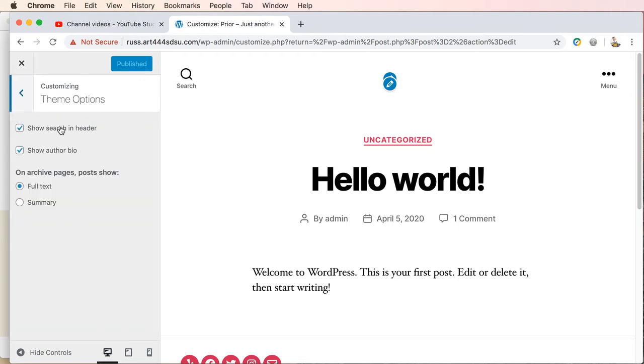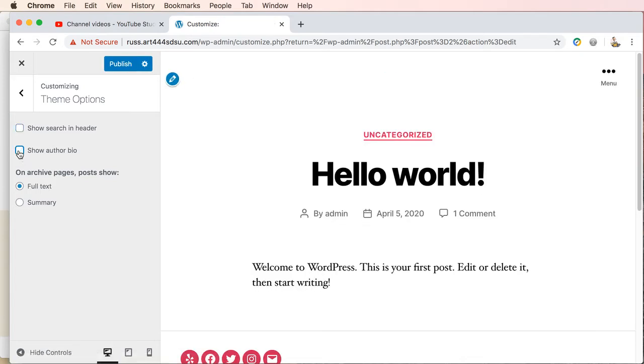All right, show search in the header. No. Show author bio. Nope. Full text, an archive page. I'll leave this at full text. Let's go ahead and publish. Let's go back.